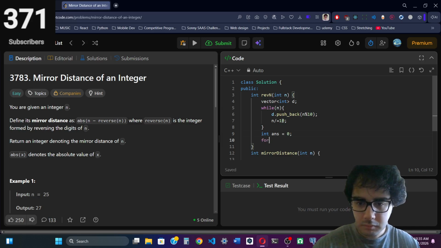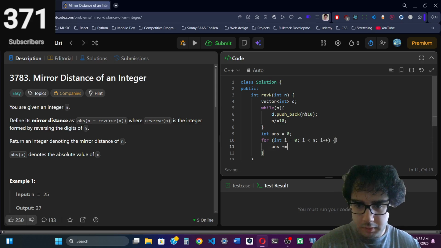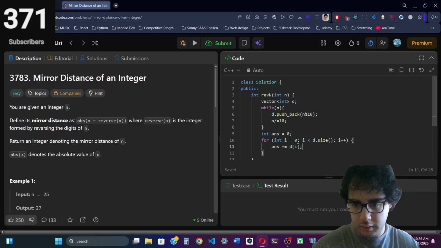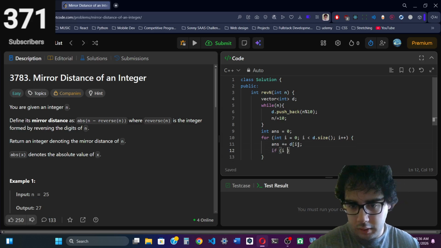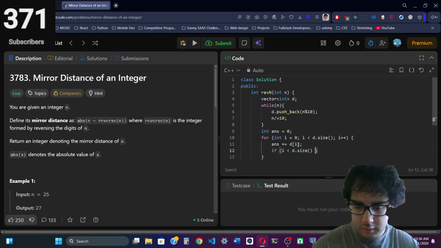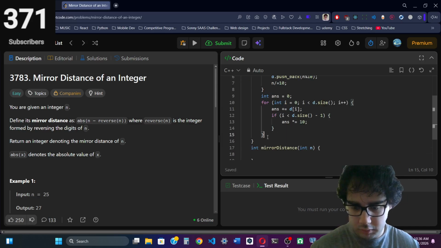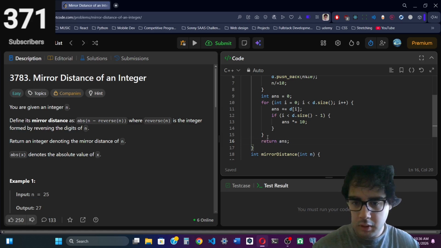And for 0, right? Okay, I'm gonna do ans plus equal. Okay, I don't have it. I meant to do dot size, and if i is less than dot size minus 1, I'm also gonna do ans times equal 10, and then I'm gonna return this. Okay, so we have that.